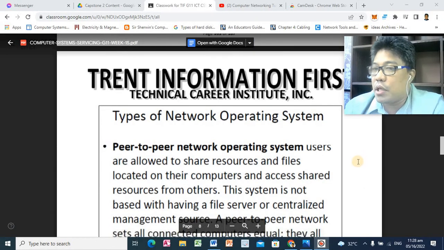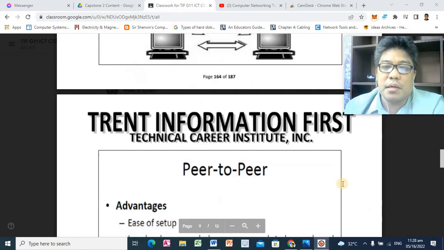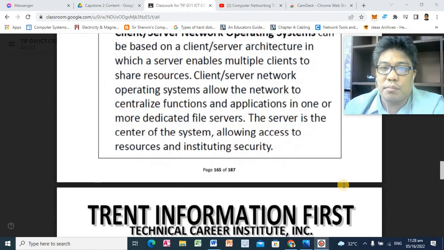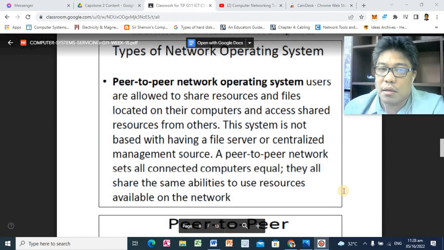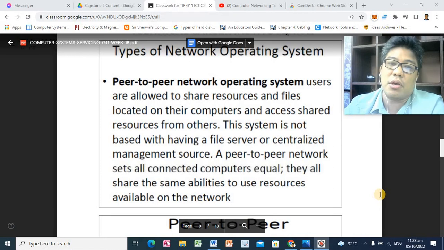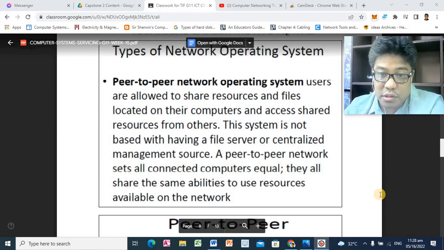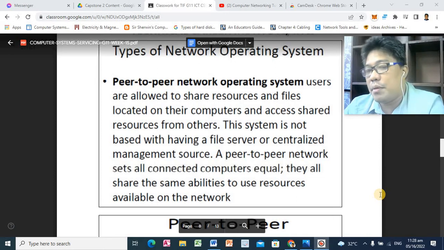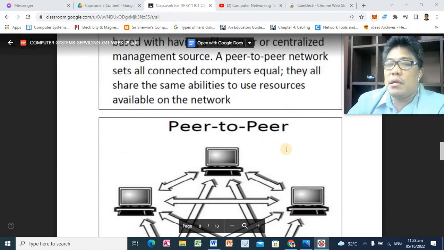Types of network operating system: we have peer-to-peer network operating system, and we have the client-server network operating system. So let's go first with the peer-to-peer. Peer-to-peer lets users share resources and files located on their computers and access shared resources from others. This system is not based on having a file server or centralized management source. A peer-to-peer network sets all connected computers equal. They all share the same abilities to use resources available on the network.